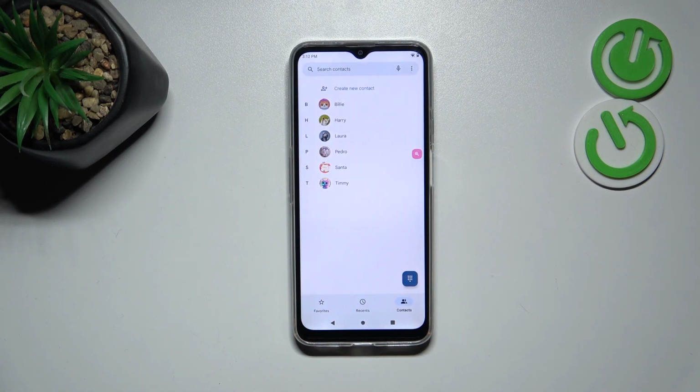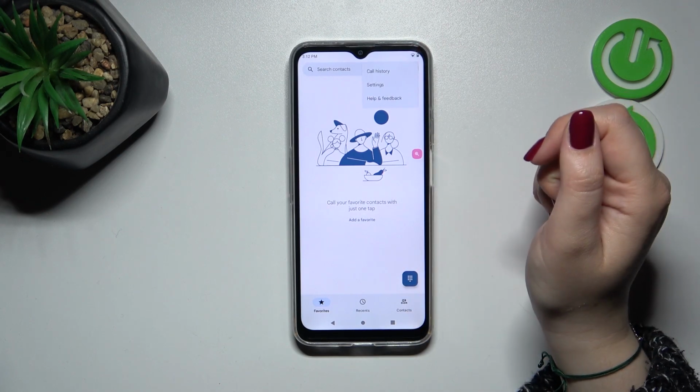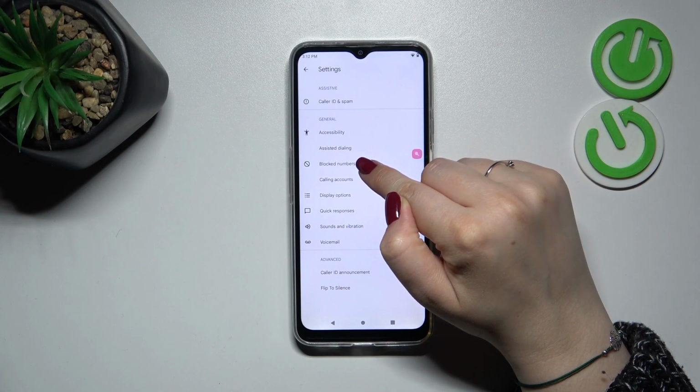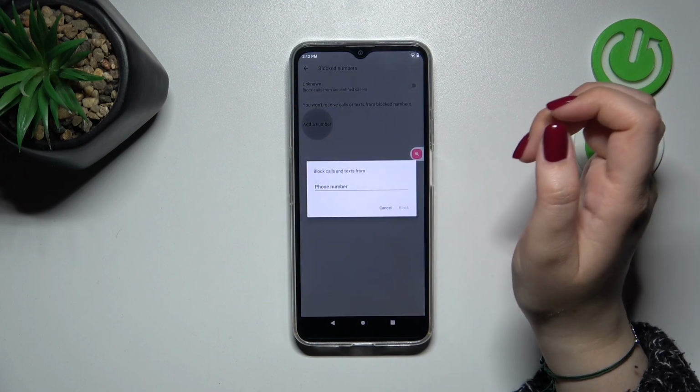And now let me show you the second way through the settings. So here it does not really matter whether you will be on the contacts, recents or the favorites. Just tap on the three dots icon in the right upper corner and tap on the settings. Here we have to tap on blocked numbers. They should be in this general section. And now let's tap on add a number.